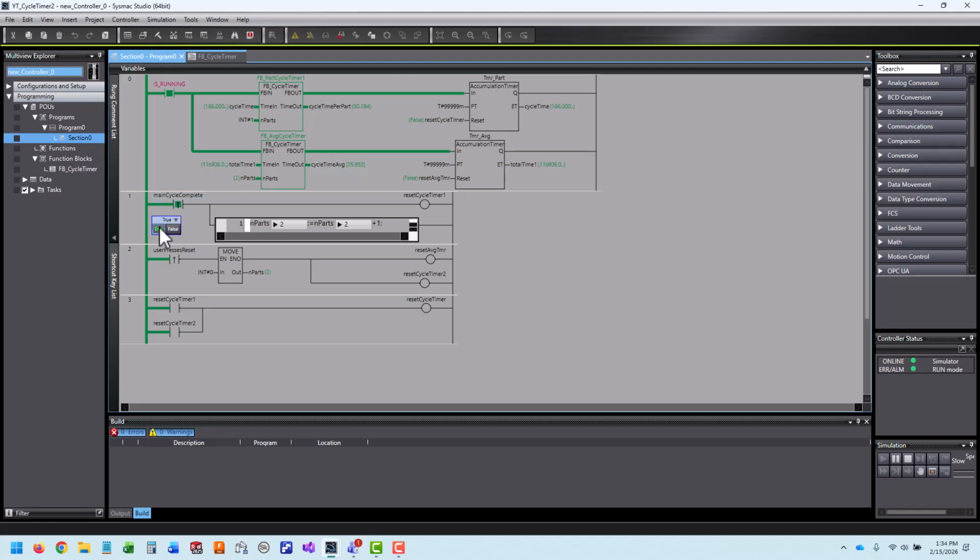So every time it completes, we have 2 parts in about 13 seconds, about 7 seconds each. We'll do it again. So our instantaneous cycle time, about 5 seconds. Average cycle time, we're getting about 24 seconds, 6 seconds apart, 4 parts. So that's how that's going to work.